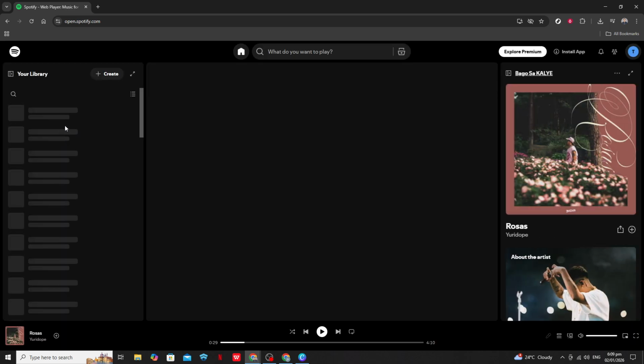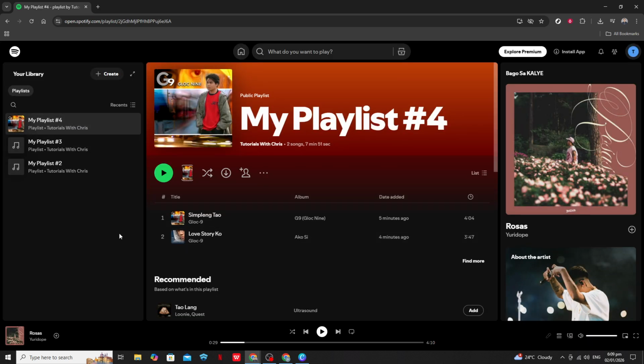Now, check if the issue is specific to one device. If you're on your phone, log into Spotify on another device, like a computer or tablet, and see whether the same playlist looks normal there. If it shows up correctly on another device, the playlist itself is fine, and the problem is likely with the original app or device. If the playlist is still empty everywhere, confirm you're logged into the correct account.